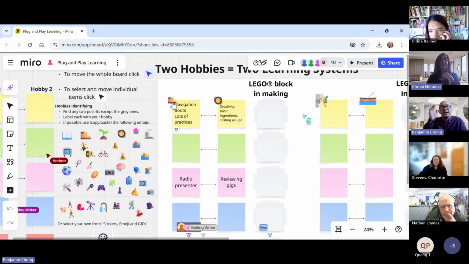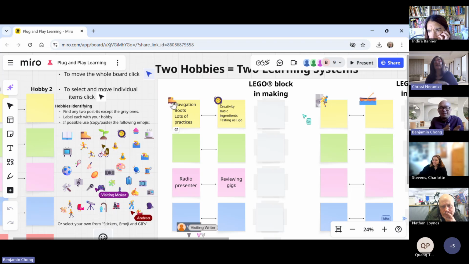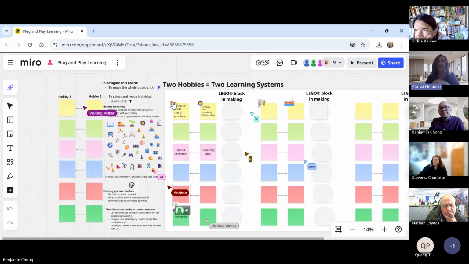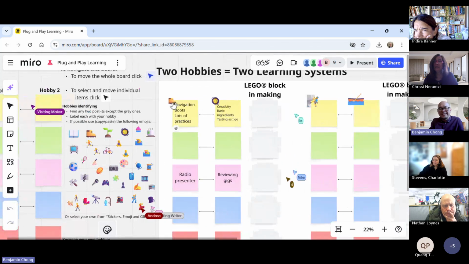That's fine. It could be knitting. So Chrissy, if you're knitting, you want to pick knitting, and you could pick something else as another one. So one hobby per sticky note. Yes, that's fine. So how much time do we have? A few minutes, 2 minutes, 3 minutes.